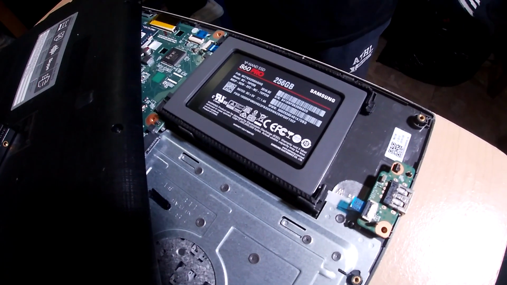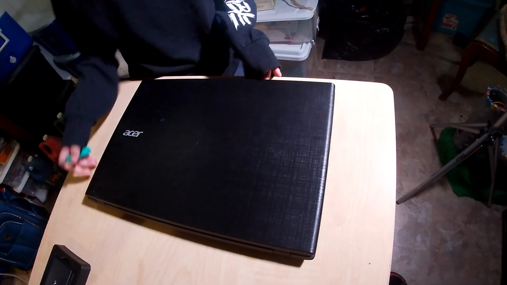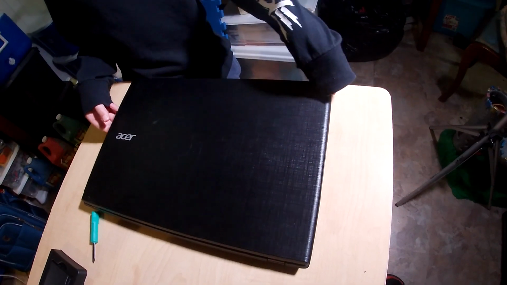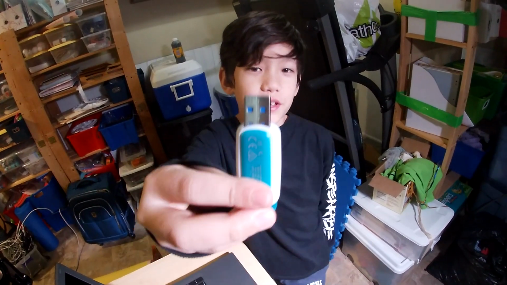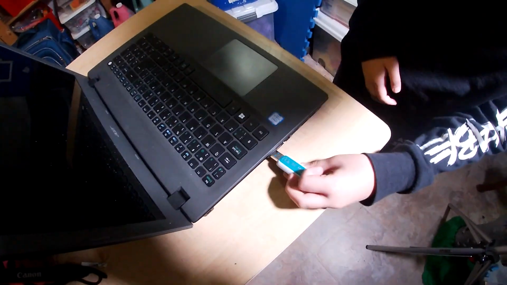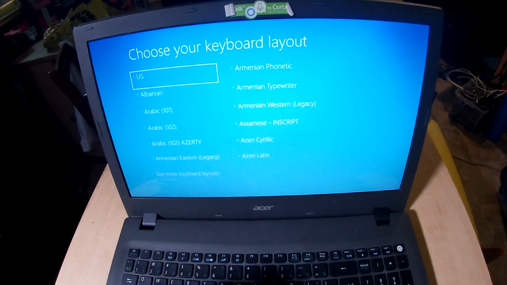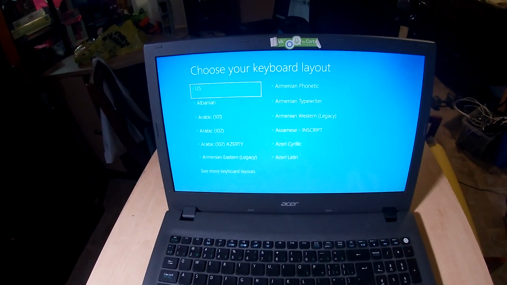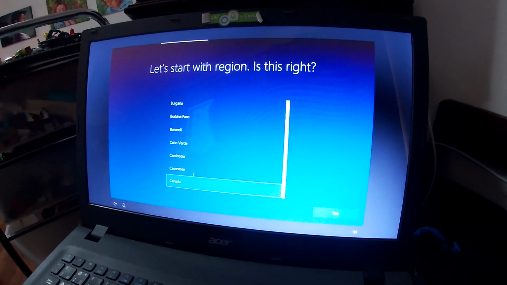That's all I needed to do. Let's put it all together again. I've reassembled the computer. Load up the software on Windows 10. Looks like Windows has been loaded. It's gonna be a few minutes.